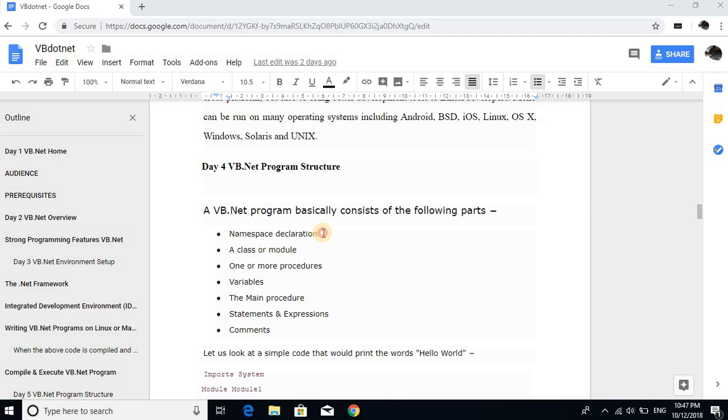So the first element or part is the namespace declaration. The second one is a class or module. A class can have one or more procedures, and that depends on your application logic and the requirements of developing the application. Then there will be variables. There will be one main procedure. Then there will be several statements within this procedure. A procedure is a group of statements and expressions.